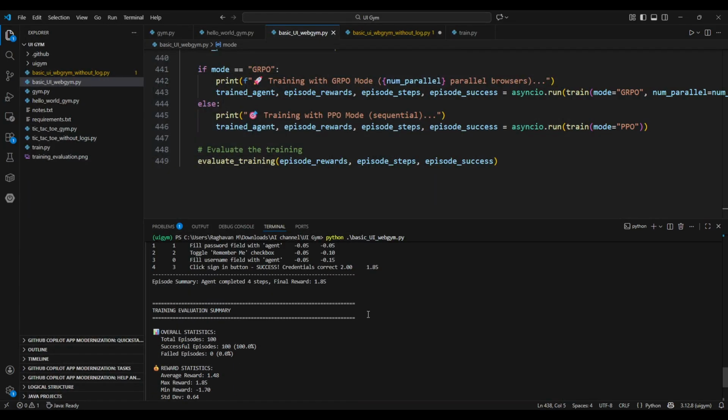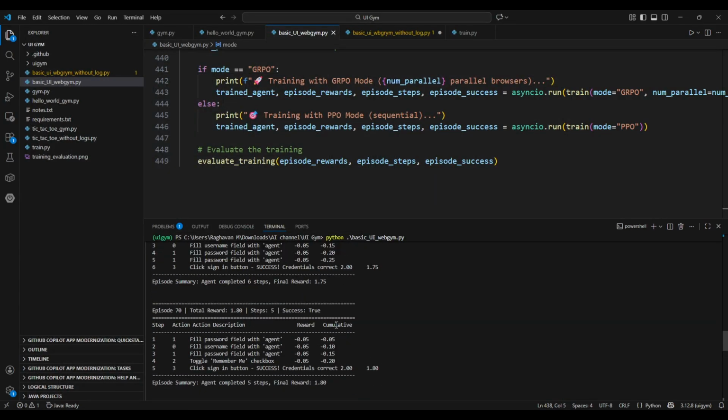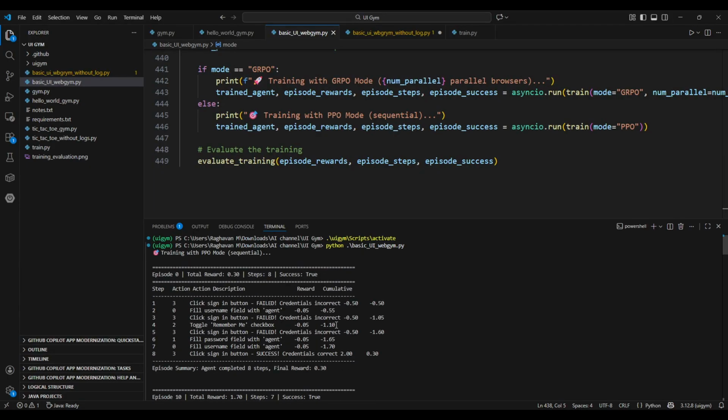Let me close this and then come here. You can see the logs. I ran this for 100 episodes. In episode 0, the first action it took randomly was to click the sign in button, and it got -0.5 as the reward. The second time it ran, it filled the username. The third step, after filling the username, it again tried the sign in button and it failed. Since earlier it was 0.5, I think it became -1.5.